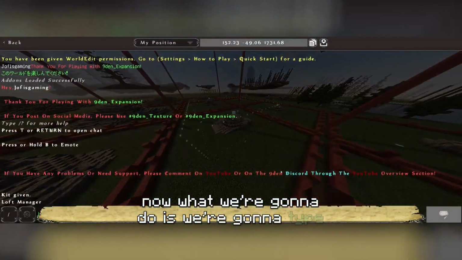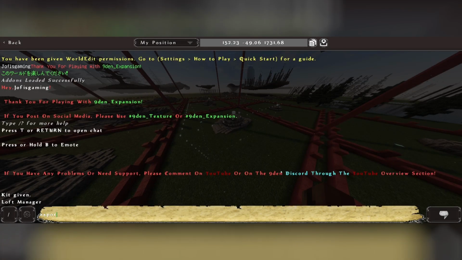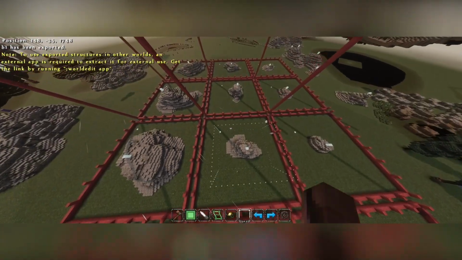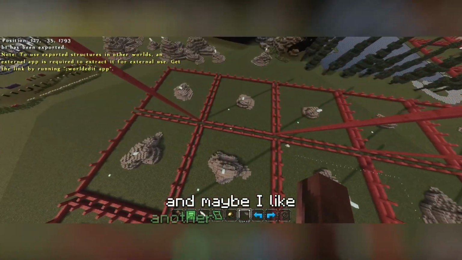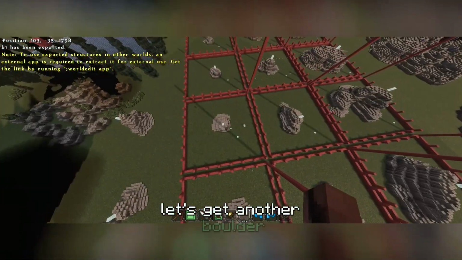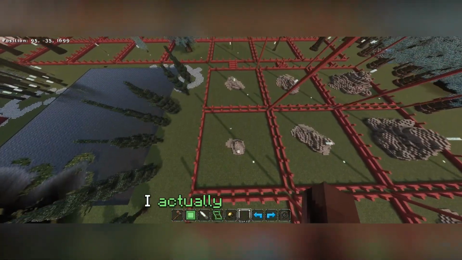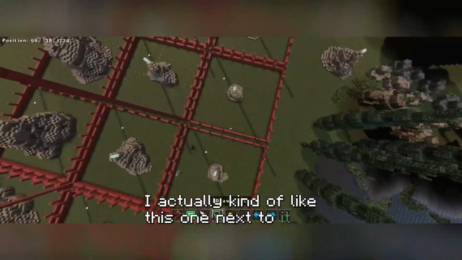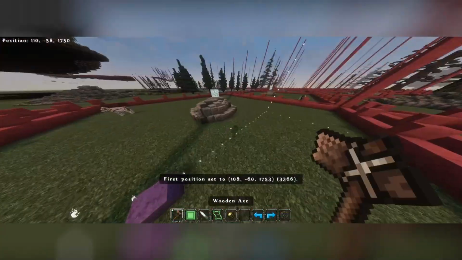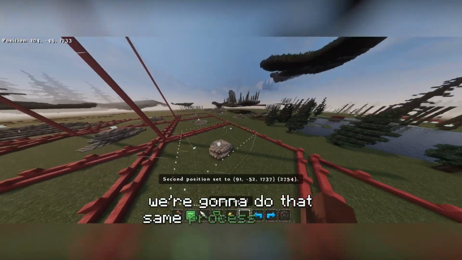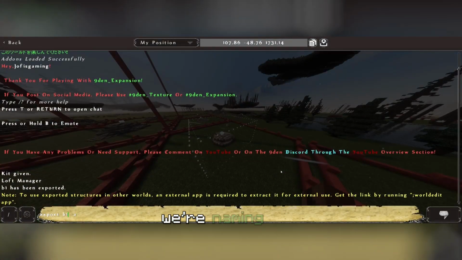Now what we're going to do is type semicolon, export, and we're going to name it something like B1 for boulder 1, and then dash A for negative air, so when we paste it in, it doesn't mess with the terrain. And maybe I like another boulder as well. Let's get another boulder. You know what? I actually kind of like this one next to it. So let's select this one. We're gonna do that same process, except we're not naming it B1, we're naming it B2.